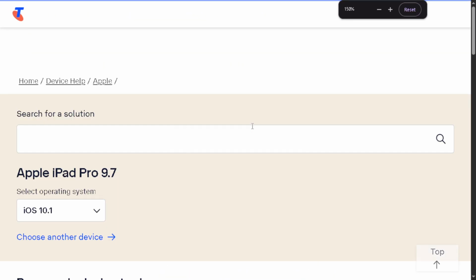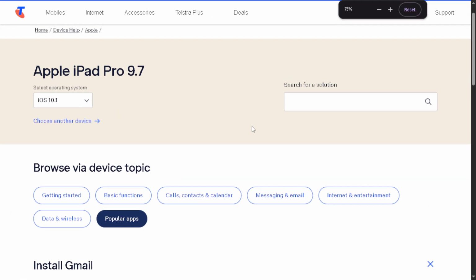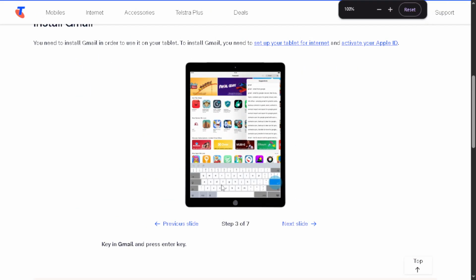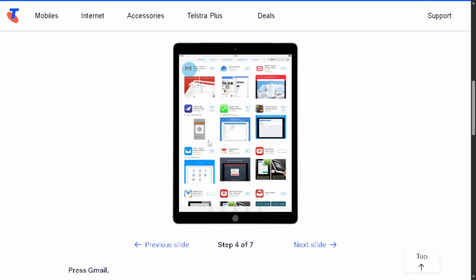As you scroll through the search results, look for the official Gmail app. It's easy to recognize because it features a colorful M icon which has red, yellow, green, and blue colors. This is the official app developed by Google, so make sure you select that one to ensure you're downloading the correct application. Once you've located the app, you're ready to download it.